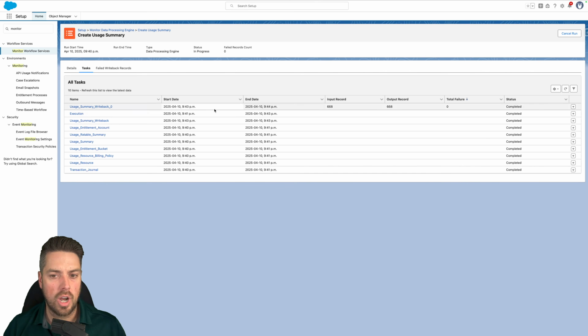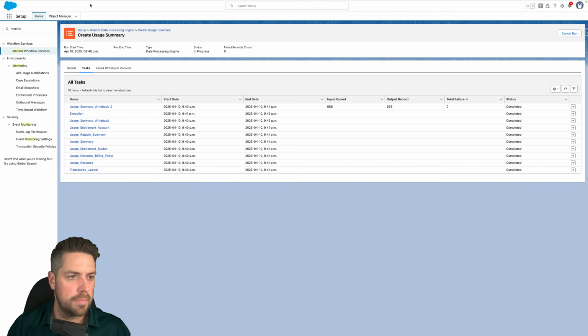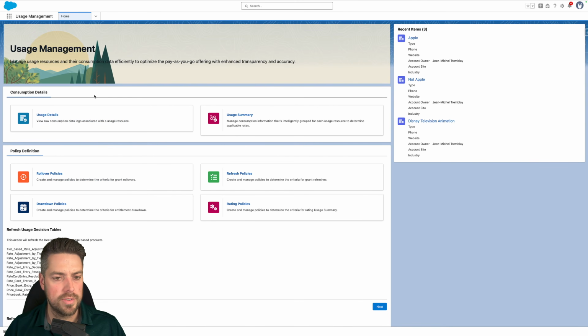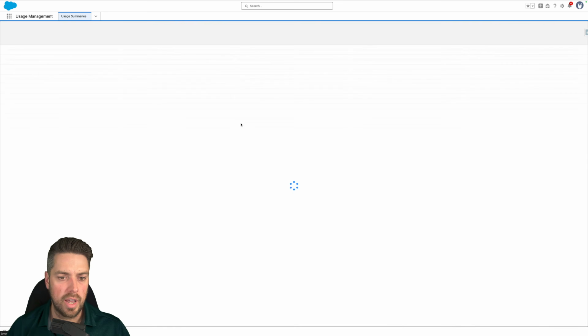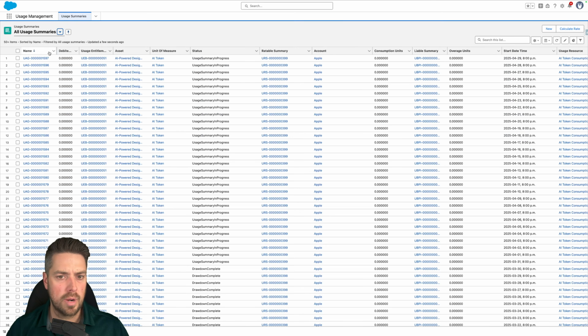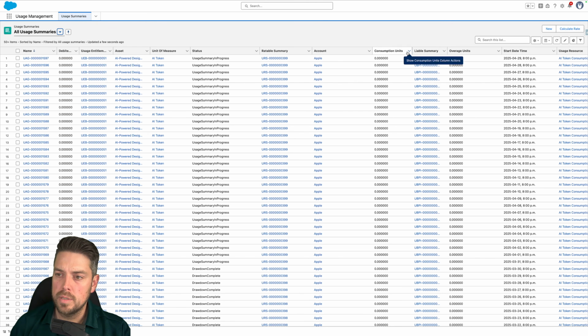Once the batch job completes, we can now head back over to our usage management homepage. So a couple of things should have happened at this point. The job will have created usage summaries, and it will also have summarized the usage that we just created. So if we head on to our usage summary tab in the usage management app, we'll hit all usage summaries. And now we can see that the system has auto created multiple usage summary records for every billing period that we're going to have for that specific product, right?